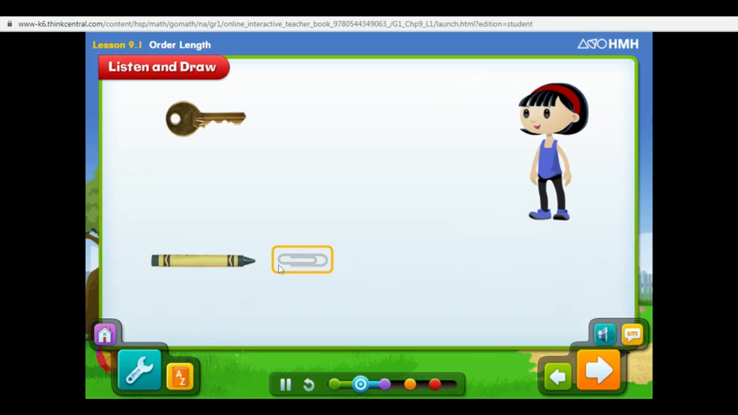Let's try the paper clip. Line it up with the key. Look at the end of the key and the end of the paper clip. Is the end of the paper clip shorter than the end of the key? Yes, the paper clip is shorter than the key, so this is the object Rosa has.